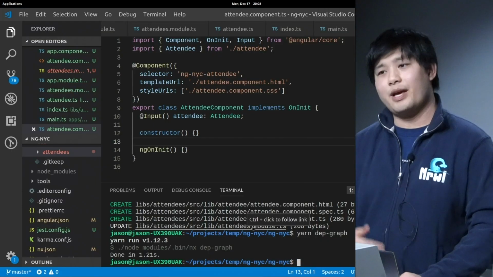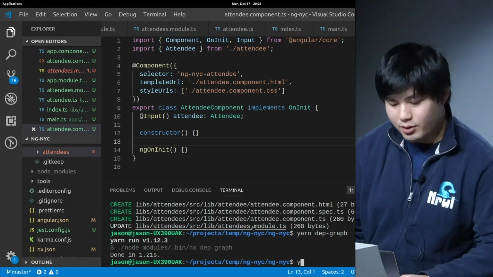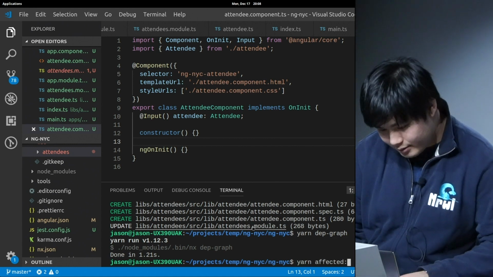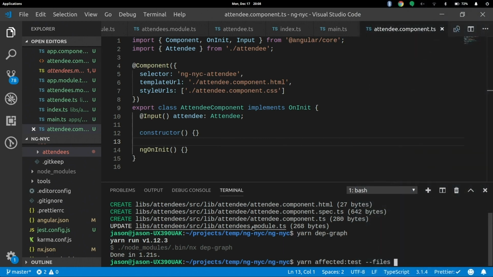So now that we have that, we can use that dependency graph information to run things like yarn affected test. And for now, I'm going to give some files. Most of the time, you want to do this via a base branch, such as master, and a head, which is your head commit. And it'll diff the two branches and give you a list of files that have been touched, and it'll go in and say what's been affected.